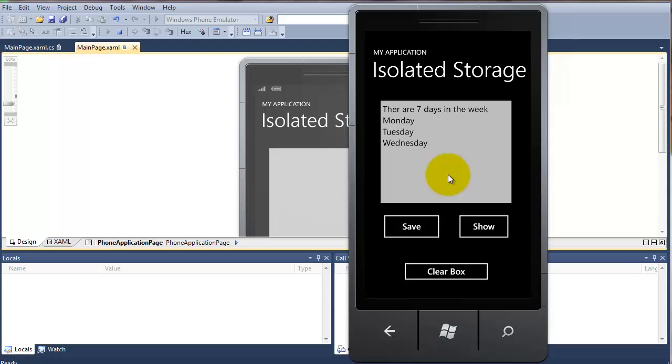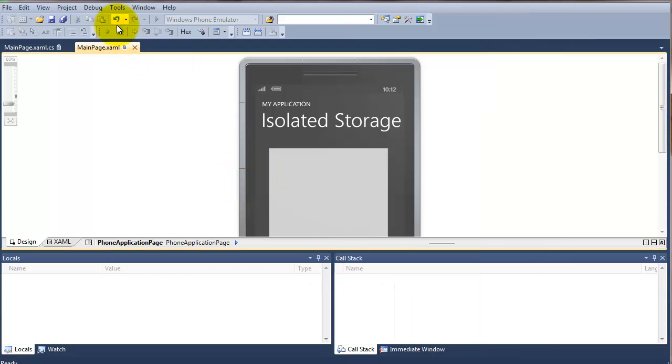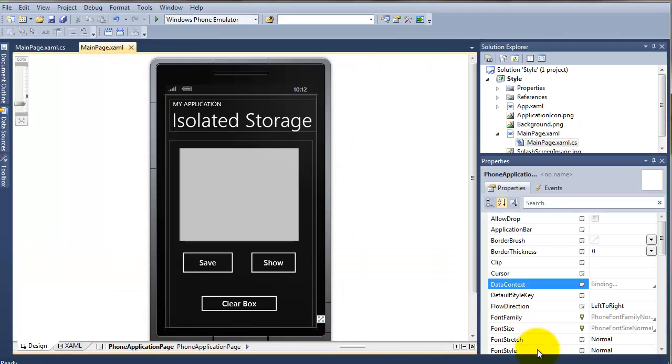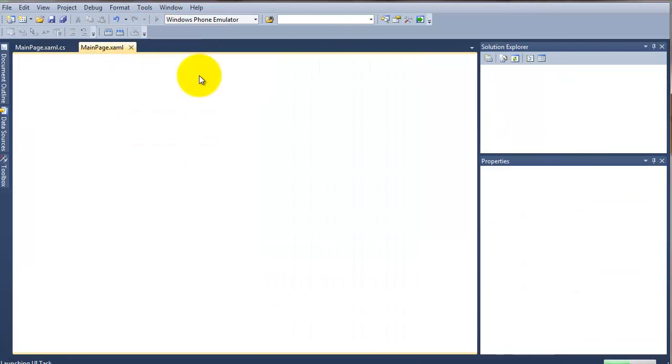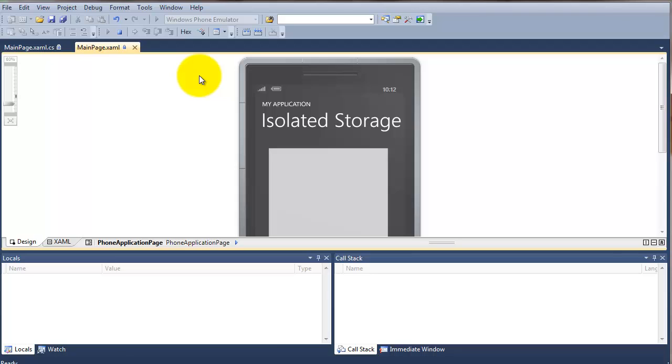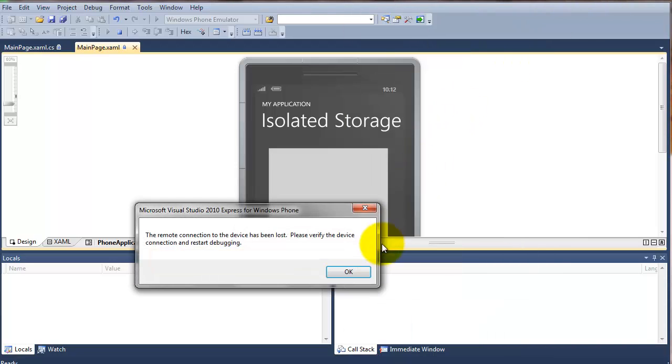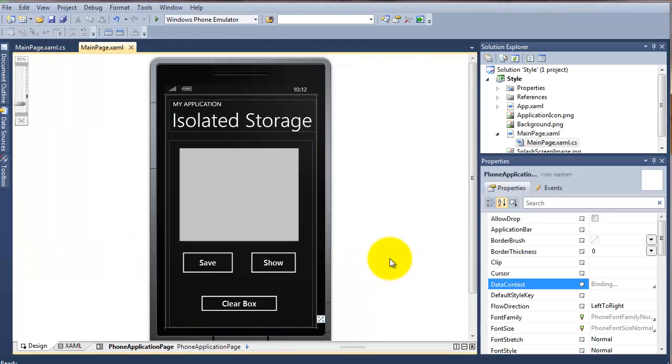The only thing here is if I were to stop debugging and run that again, without doing anything, and just run the application again. Okay, and show. Again, it's the emulator. Will the emulator store the thing? And you can see it does. But what happens if I close down the actual emulator altogether? Sorry, I should have stopped debugging there. Okay, so we've stopped debugging.